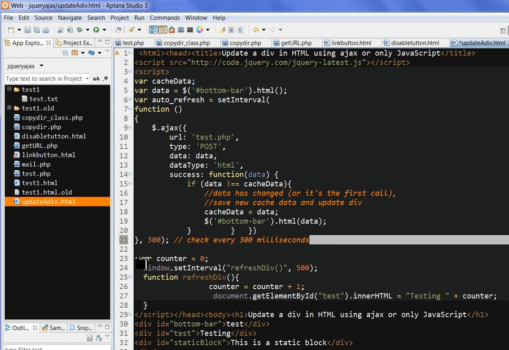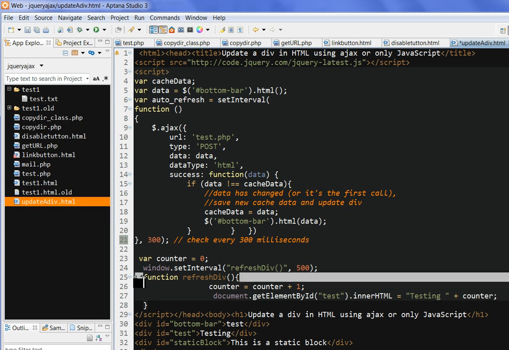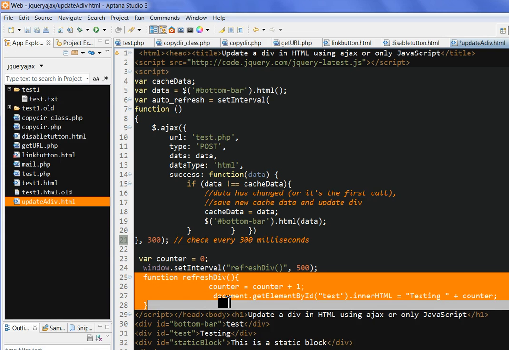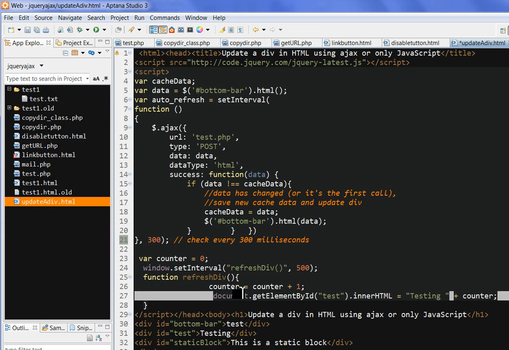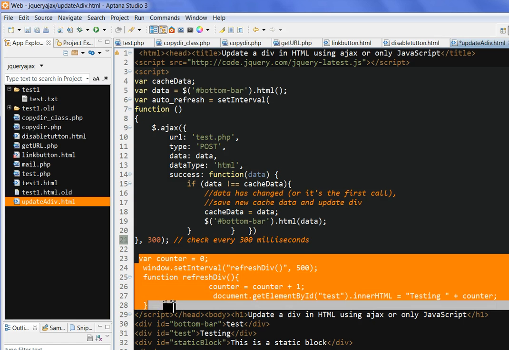Another one is a simple update using JavaScript. We can use the function refreshDiv. So when I refresh the div, I just put the content here. I just use a very simple document.getElementById innerHTML. I put a test in and content. The content we can see here is updated because every 500 milliseconds it is refreshed. So this is the simple JavaScript update for testing this tip.